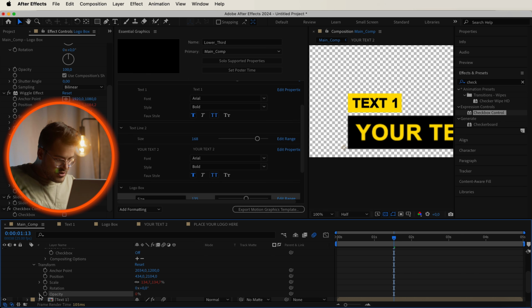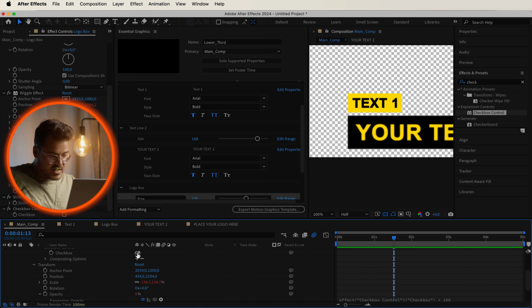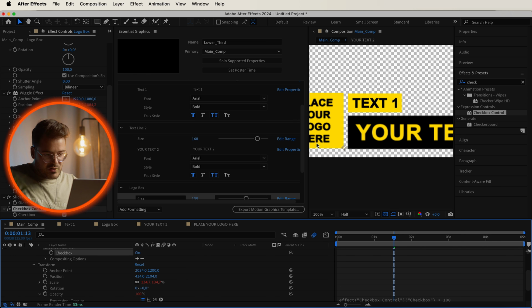Let's click here to drop down the opacity. Let's click on the expression. Let's type space times 100. Okay, so what this does, basically, if you come here to the checkbox where it says off and click, it turns on and automatically your logo box turns on.